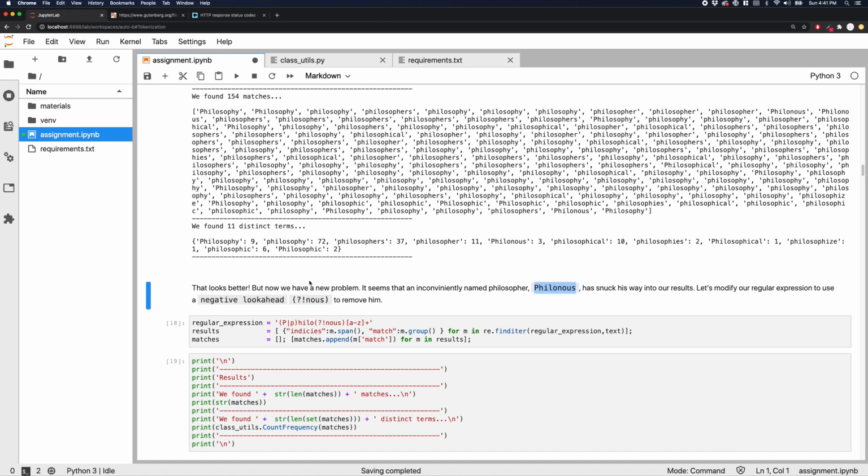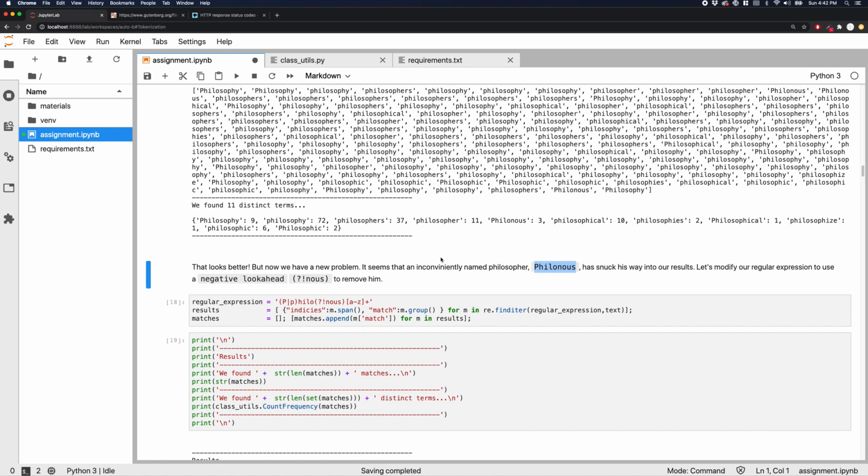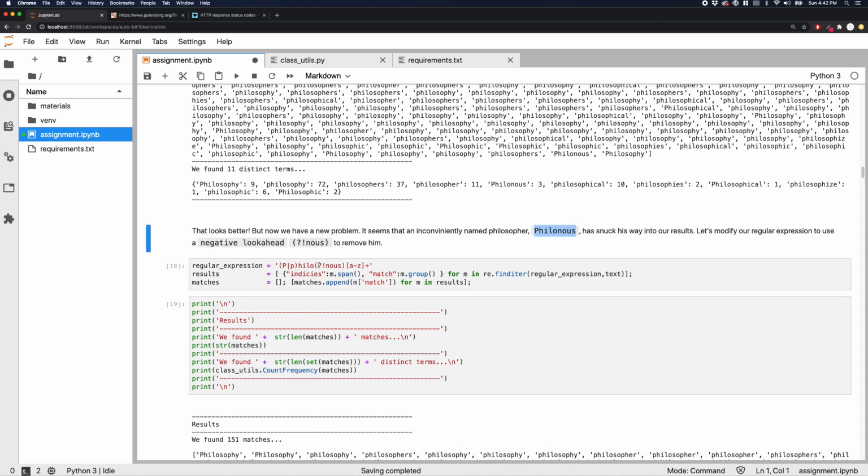And the way we're going to do that is using something called negative look-ahead. Negative look-ahead basically says, hey, go ahead and grab all the results, but then if you see this particular piece of the result as you're stepping through, if you see a match for this, exclude it.